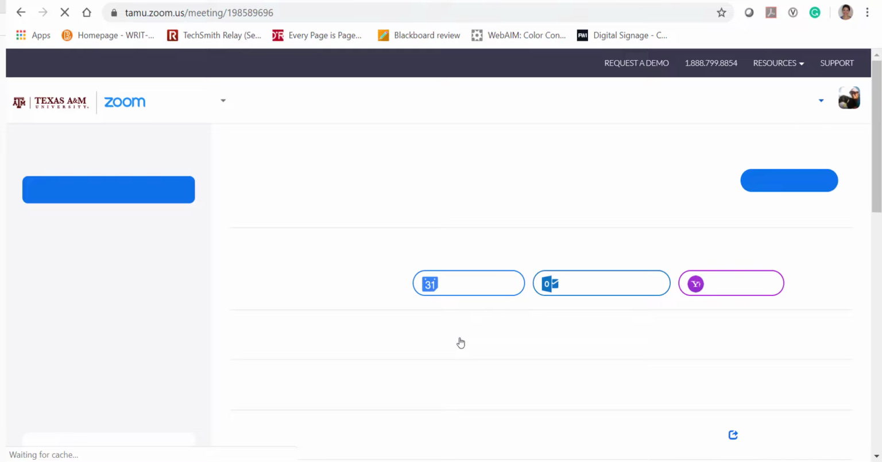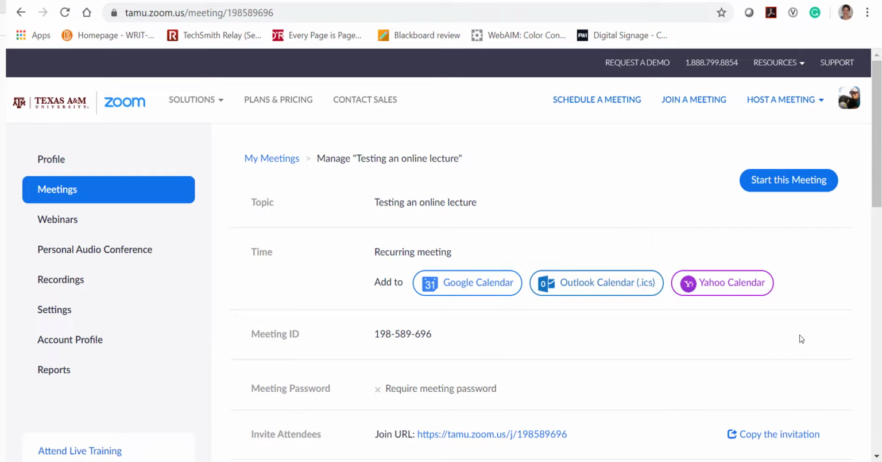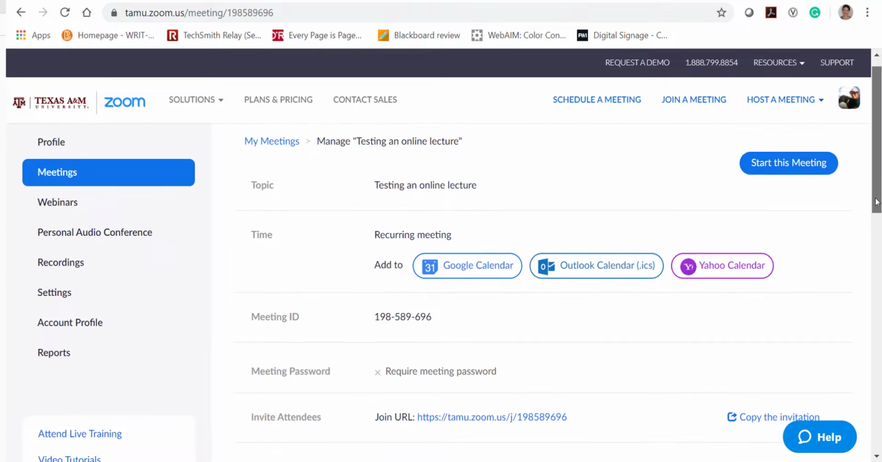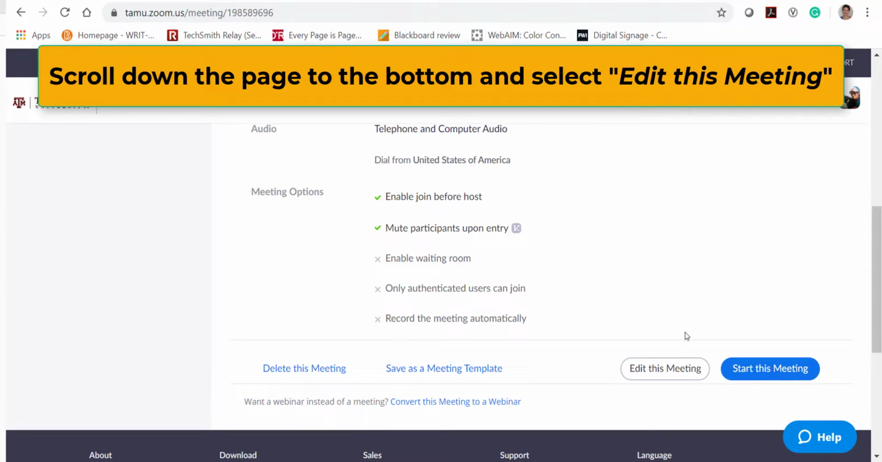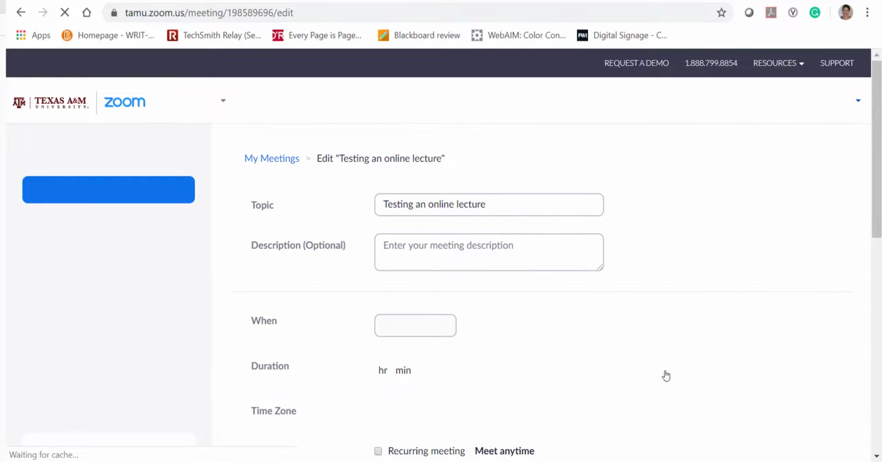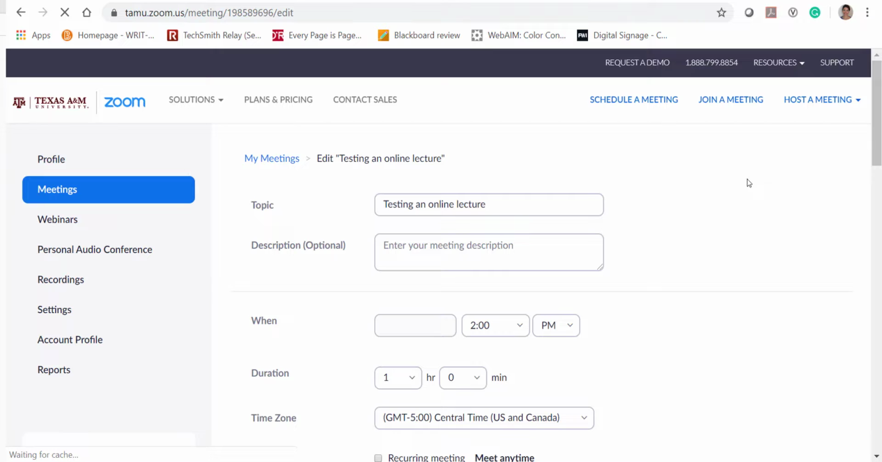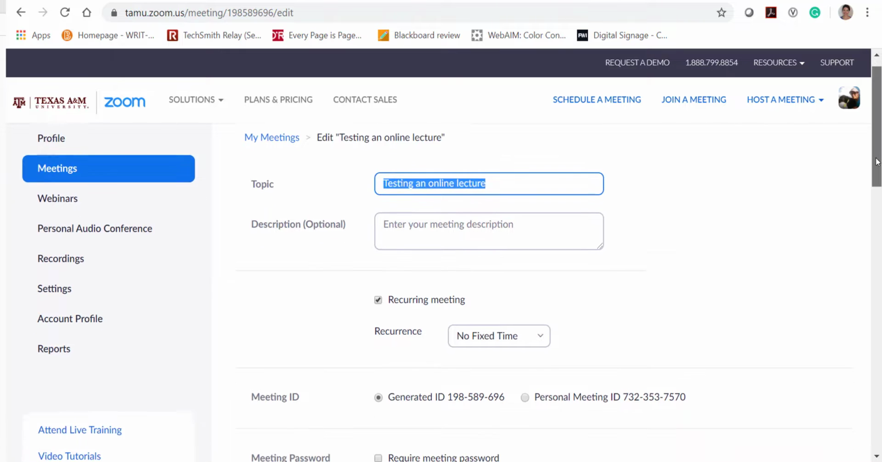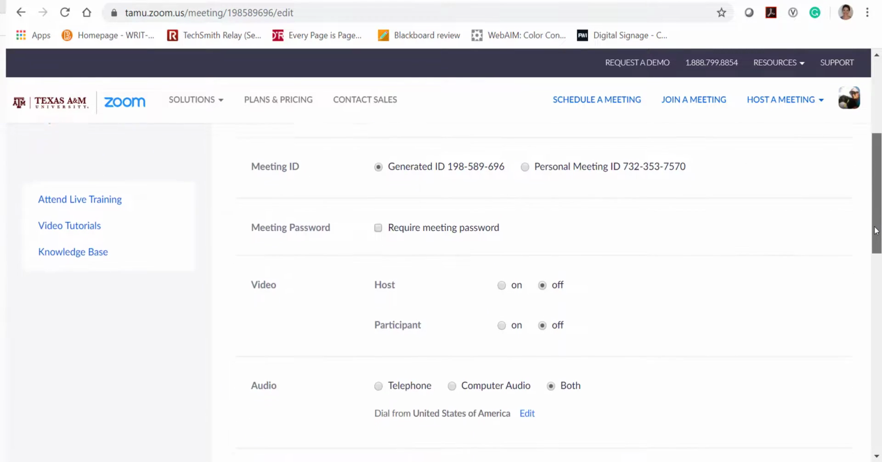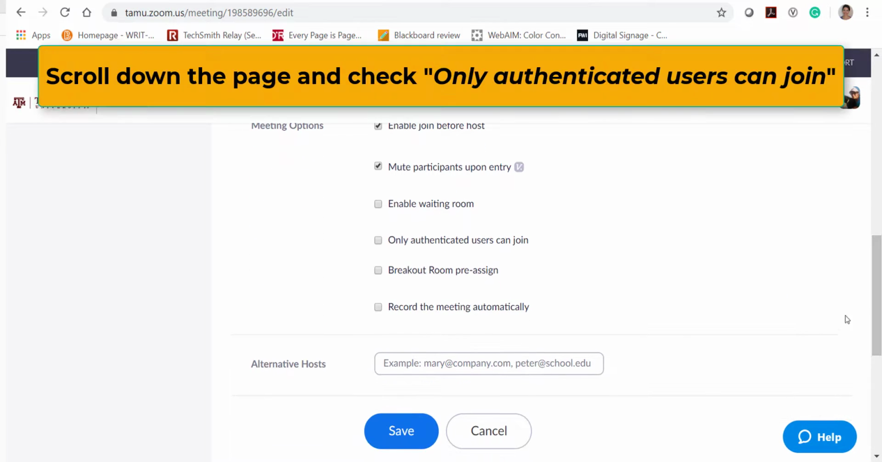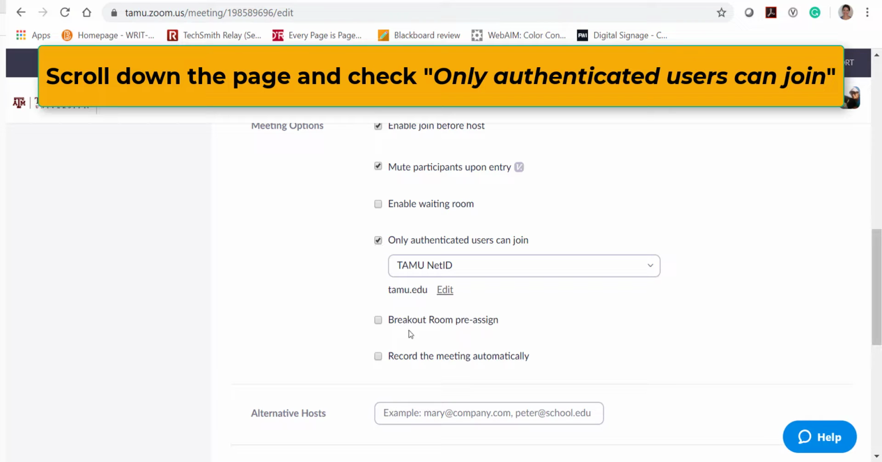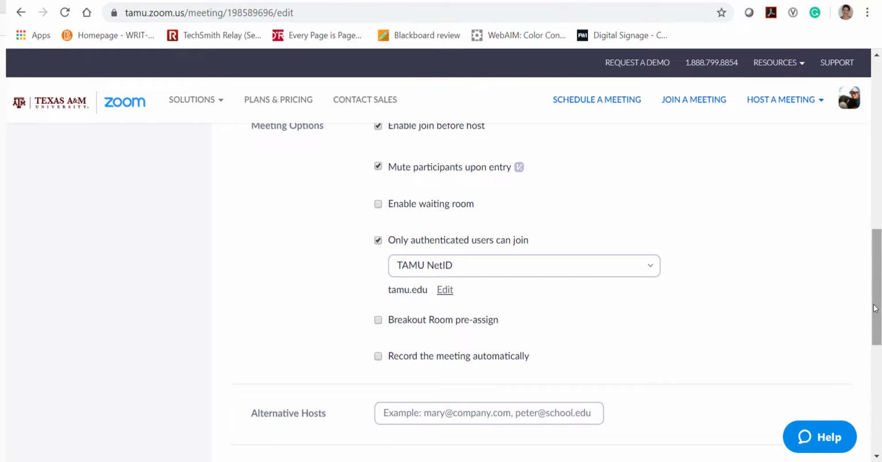Once inside, you can edit the options for that specific meeting. Scroll down the page to the bottom and select Edit this meeting. Scroll down the page and check only authenticated users can join. Then select Save.